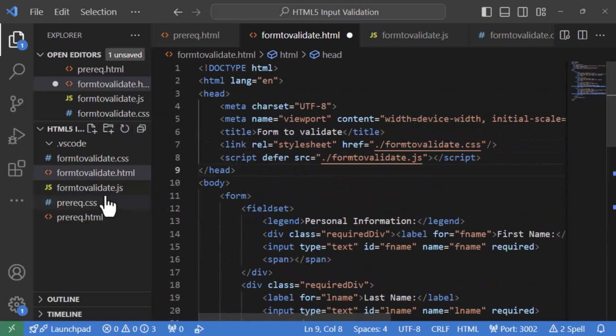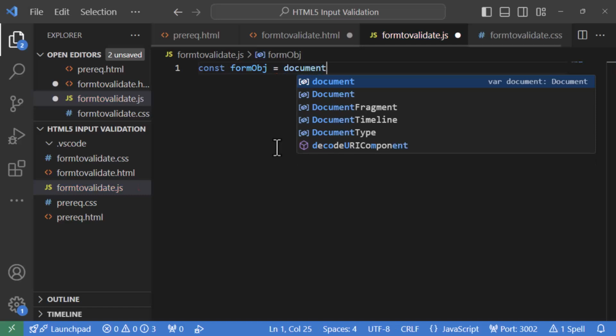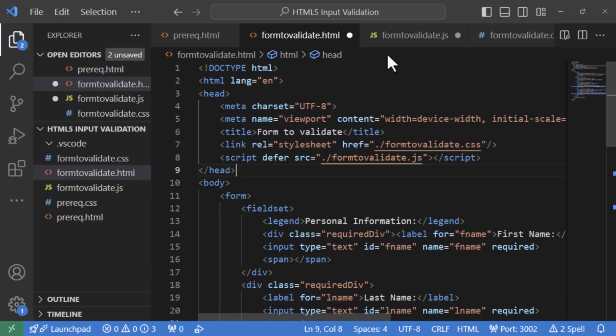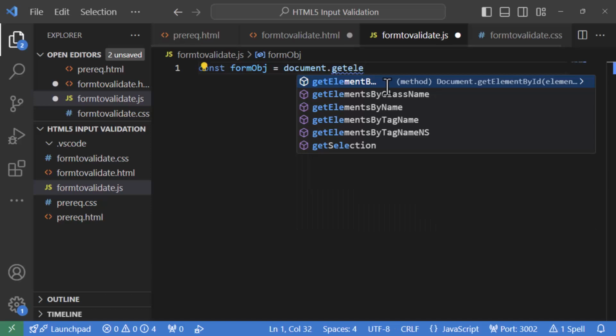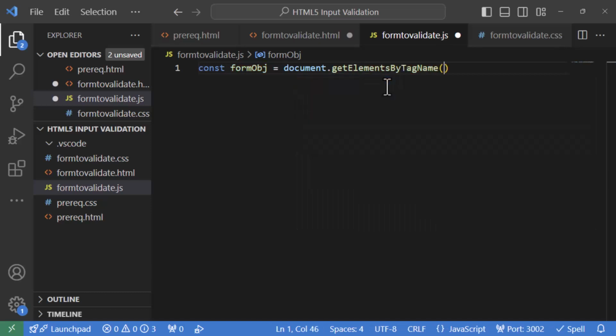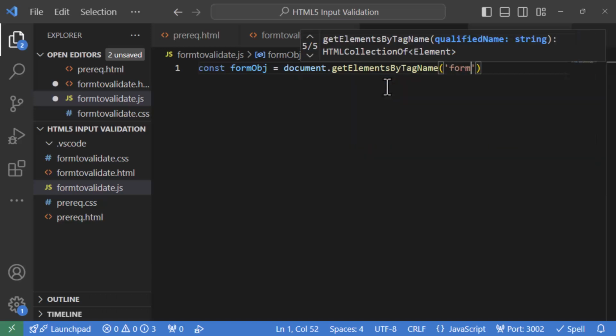So let's go to our JavaScript file and write some code. First thing that we need is a variable which is going to point to the in-memory representation of the form object. So for that, we are going to declare a variable and let's call it formObject, and it's going to make use of a global variable accessible to the browser called document, which is the in-memory representation of this entire HTML file. And we are going to use a function available on this, which is called getElementsByTagName. And this is going to return us all elements that have the given tag. And the tag that we are interested in is form.